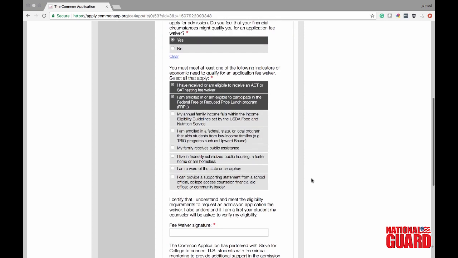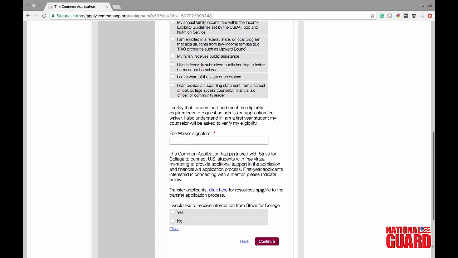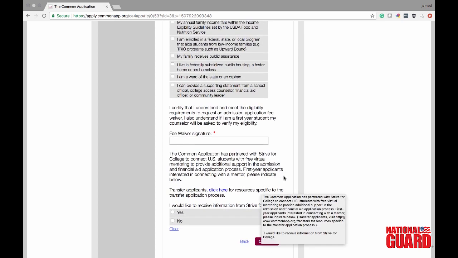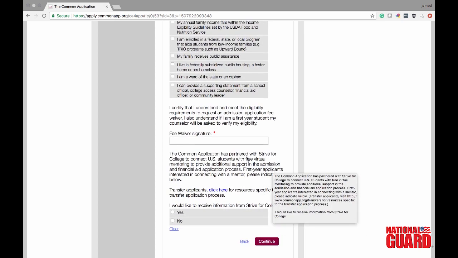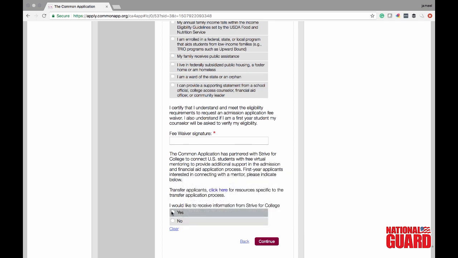You're going to go ahead and have to give this to your counselor so they can do a digital signature and sign off that you indeed get a fee waiver. It's really important to make sure you talk to your counselor about this. And select yes for receiving more information from Strive for College. This again is just linking you up with different people that can help you out.